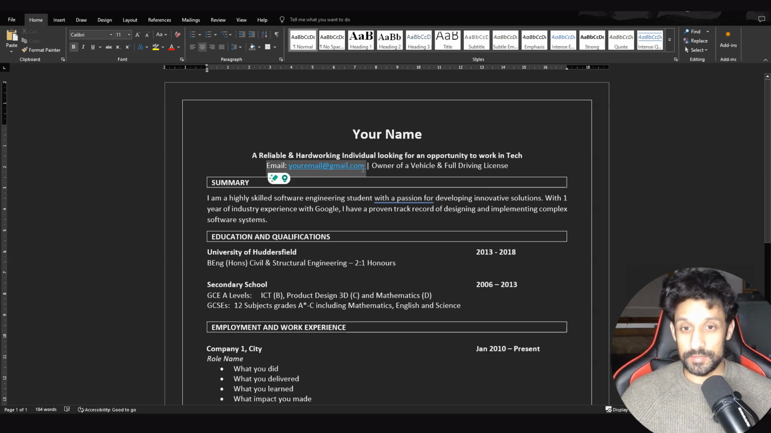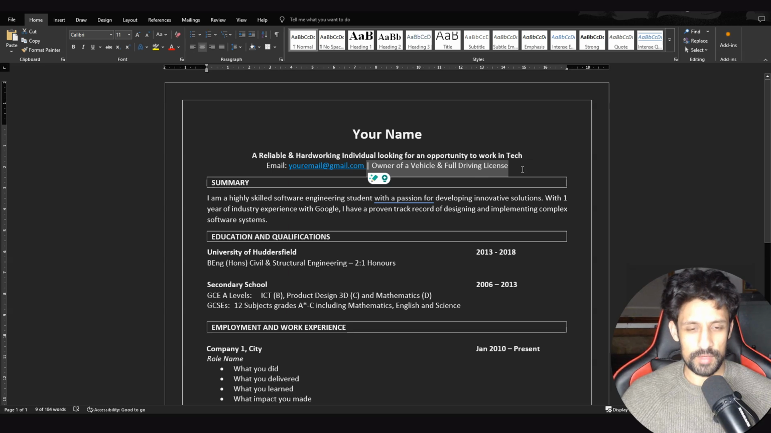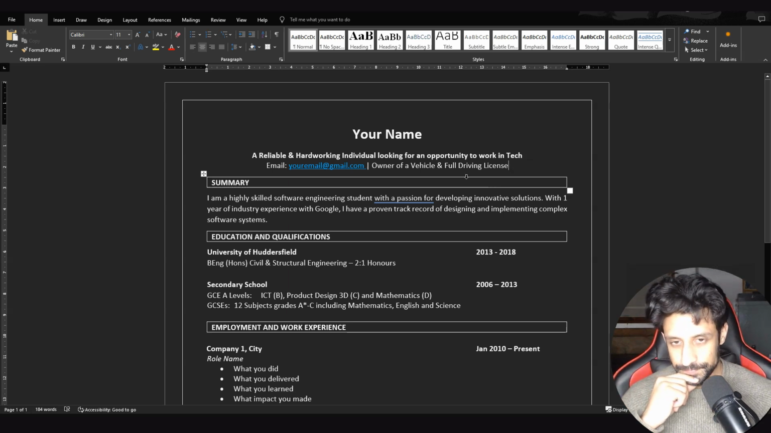Then you need to have your email address. And if you drive, I like to put that I'm an owner of a vehicle and full driving license. This is so that if there's any travel involved, companies sometimes look at this because they want to know if you can drive to the location or not. So it's a nice little bonus if you can add that in there. If you don't drive, that's fine. Add your email address and also add your phone number here as well. For obvious reasons, I've not added my phone number here, but you need to add your phone number when you're sending these things across. So that's the one-liner done with, the name done with, your contact details.